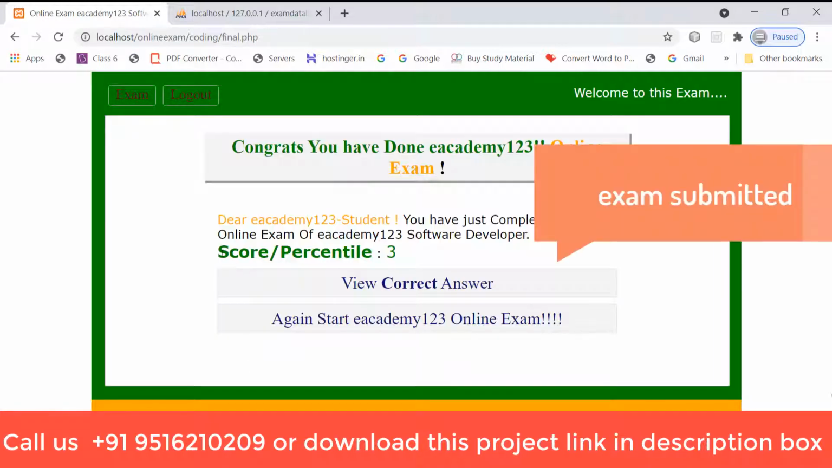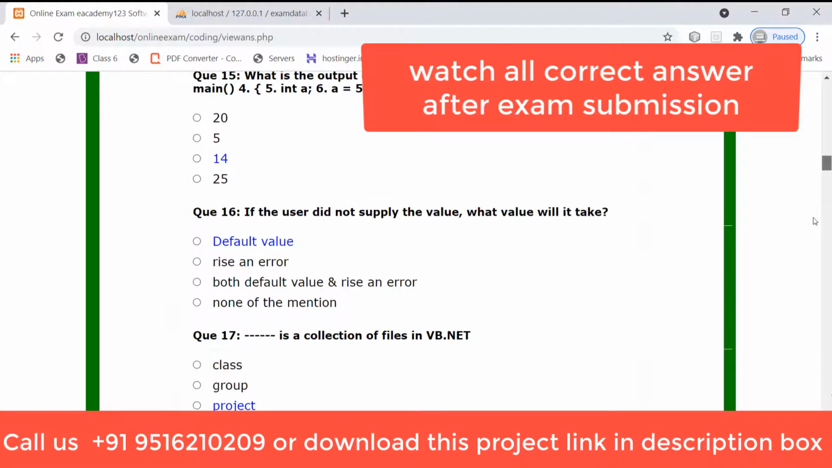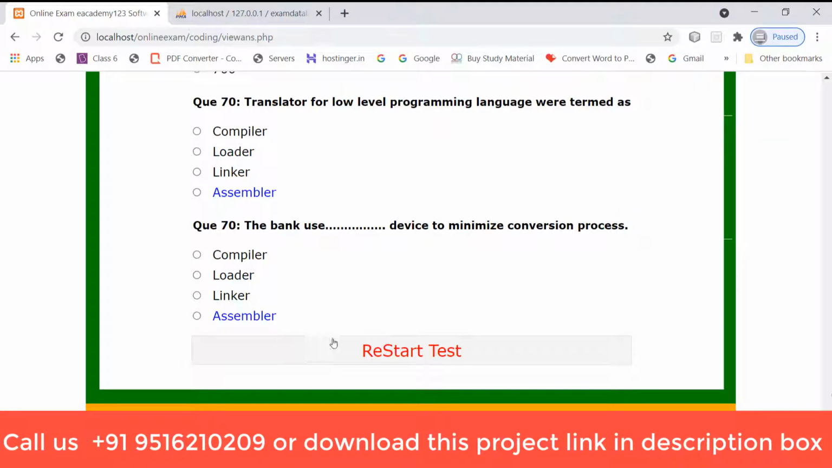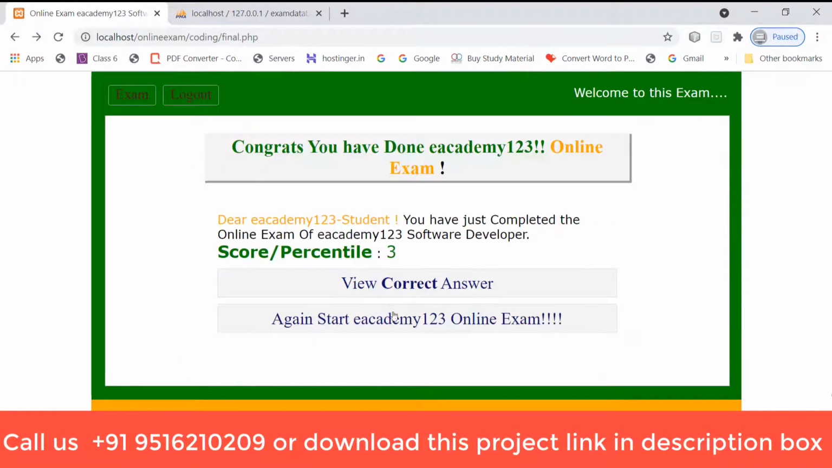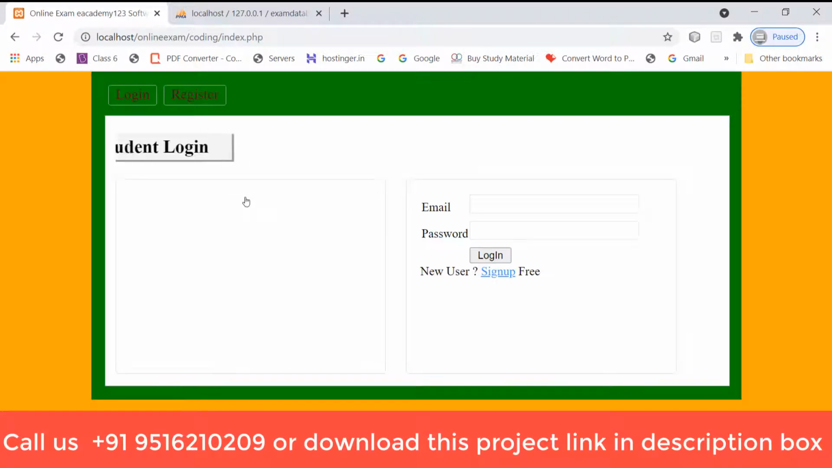Yes, congrats, your score percentile. 3 questions I have answered right. To view the correct answer, click here. Yes, your correct answers are like that, out of a total of 70 questions, and you can also restart your question paper. So it is your restart, I come here, and again you can start your paper. If you log out, then this is your logged out page.